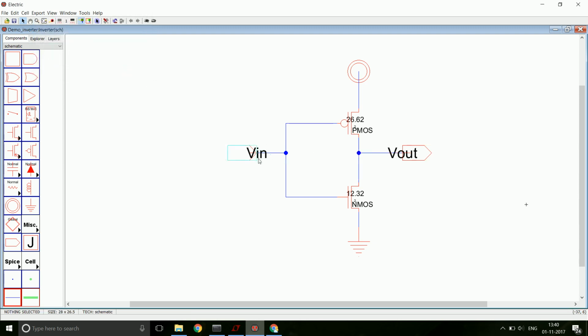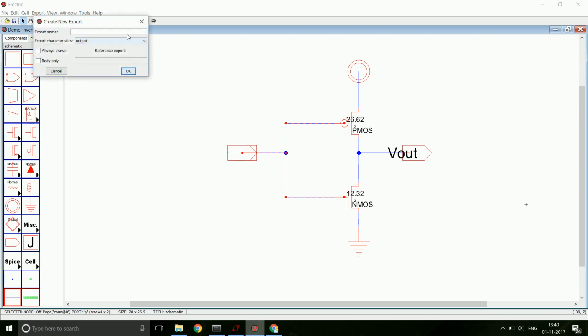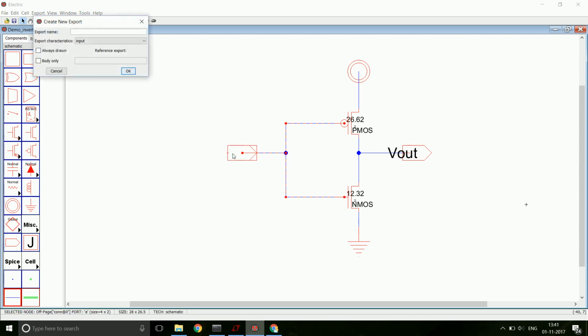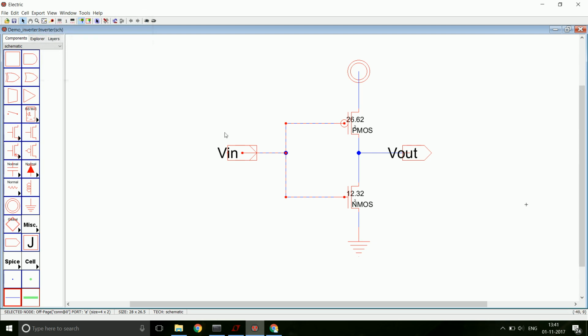Okay, so this is an error actually, it shouldn't be here. When you select the port, select the midpoint and press Control E, the name is in, change it to input, click OK. So that's all right. Let's try it once more. Yeah, now that is all right.